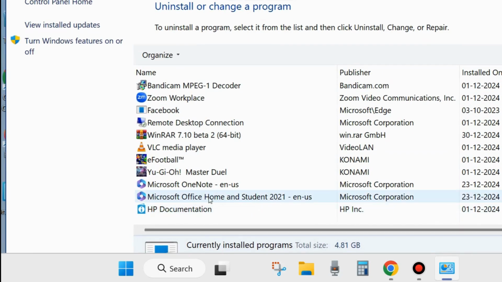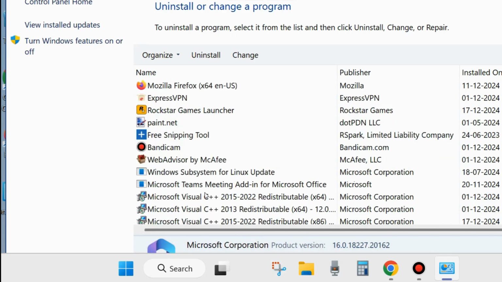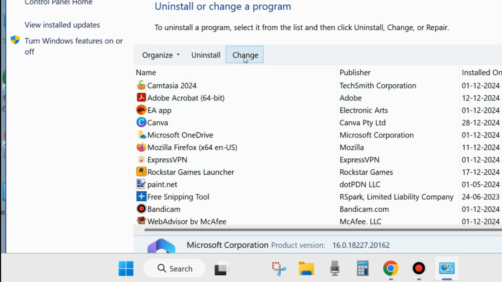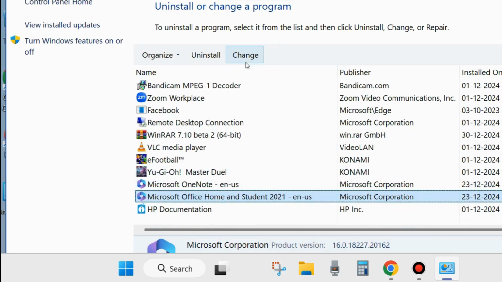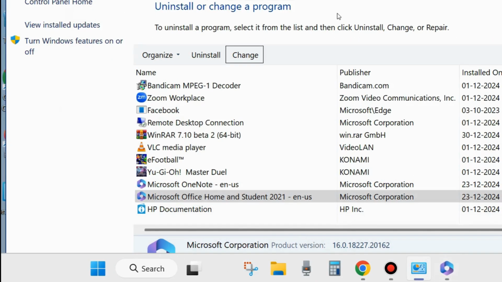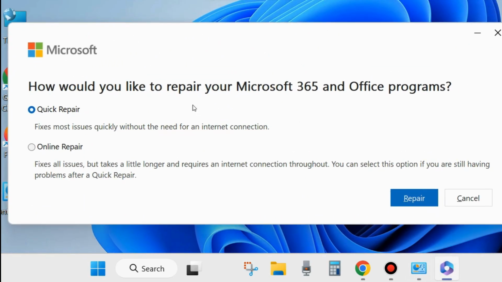Microsoft Office Home and Student. Select it and click on change from the top menu bar. A pop-up window will appear. Click on yes, and how would you like to repair Microsoft Office? Choose quick repair and finally click on repair and follow the on screen instructions to complete the repairing of your Microsoft Office 365 in your system.